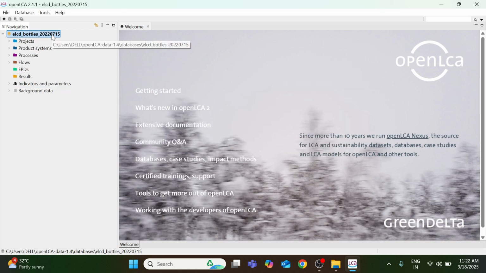Now the database is opened and we have to create one new flow, then process, then product system, then the project. So 1, 2, 3, 4, in total 4 steps that we have to follow, and we will come up with a proper result and report of the case study.